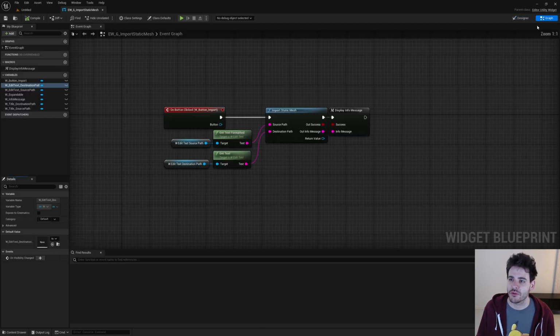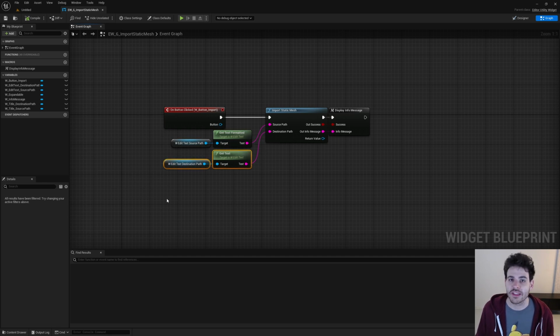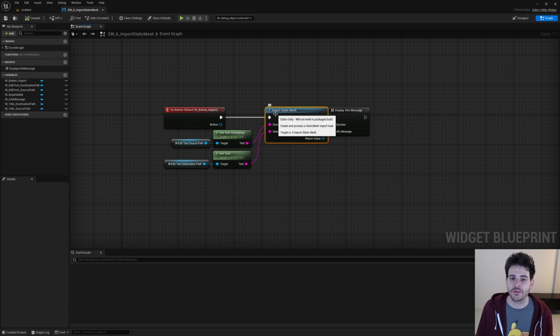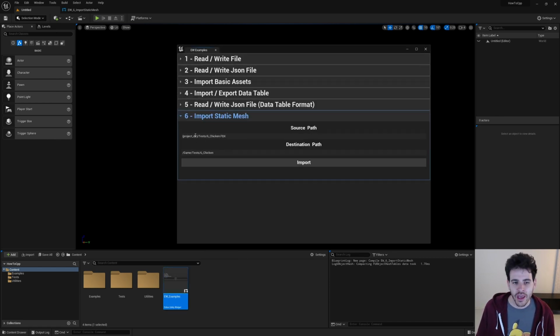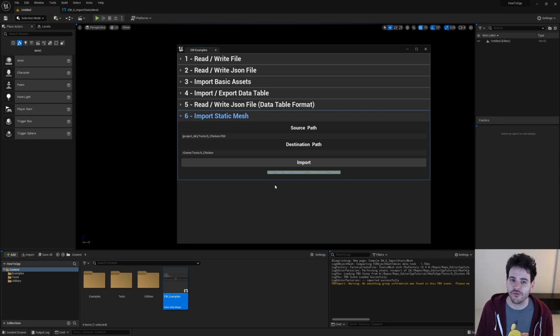And that's what I'm doing right here in the graph. I'm taking the source path of my FBX file and then the destination path of where we want to save the static mesh in the project. And I'm going to feed both of those into the import static mesh function we just created. There we go. So now if I compile this and I go back in the content browser and run the utility widget, it should appear right here. I have the path to my FBX, which is a valid FBX on my computer, and I'm going to import it right here. Now, if I click on import, it says that it imported the FBX properly.